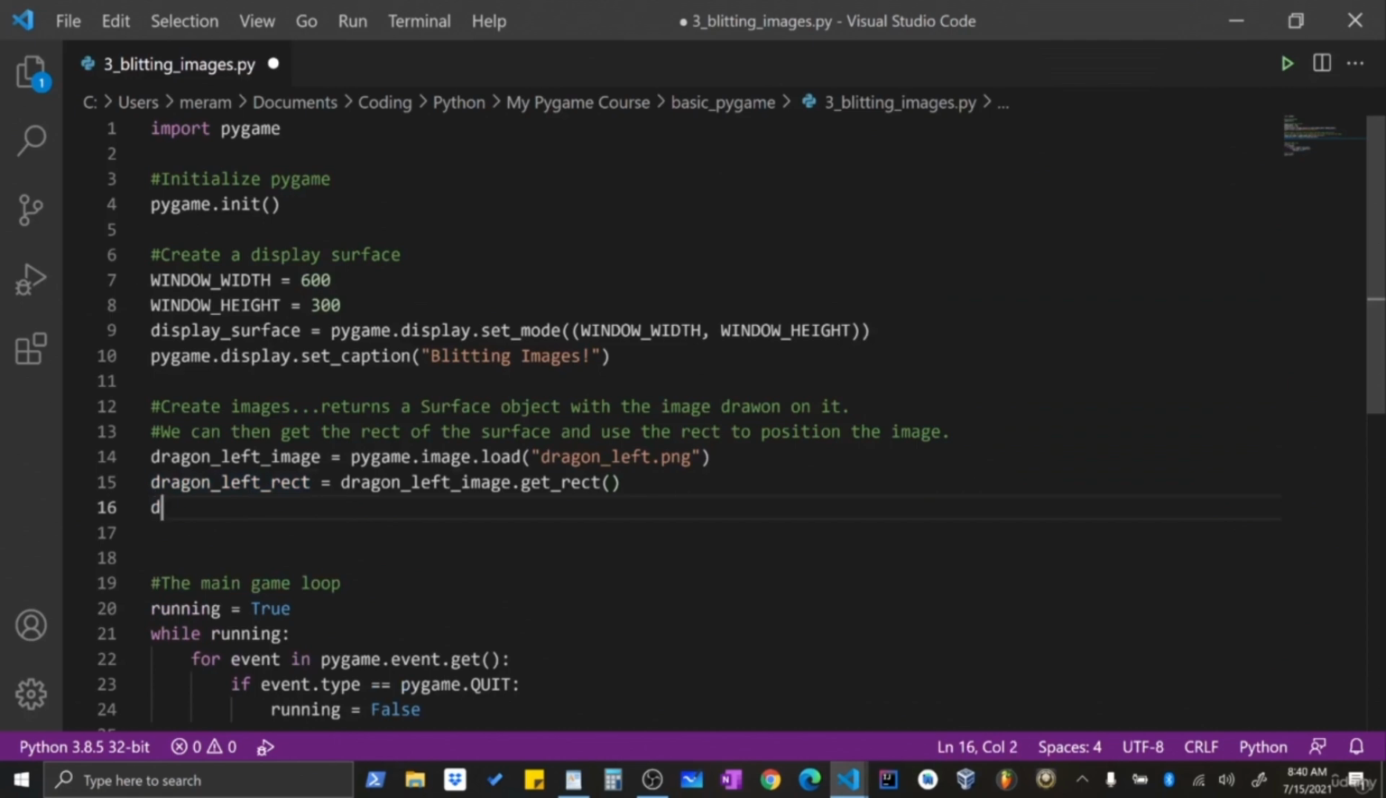So let's position it. I'll say dragon left rect dot, and I'm going to position it with top left. I'm going to put it right in the upper left hand corner of my window, so 0, 0. Now, you can position rects in a variety of ways. You can use top, bottom, left, right, top left like I did here, top right, bottom left, bottom right, center, center X, center Y. There's tons, and we'll see all of them through the scope of these videos. But for now, I'm just going to use top left, and we'll put it in the top left corner, which is going to be this coordinate 0, 0.